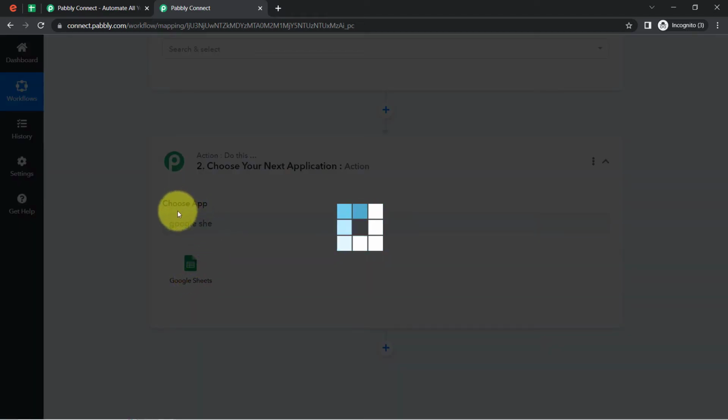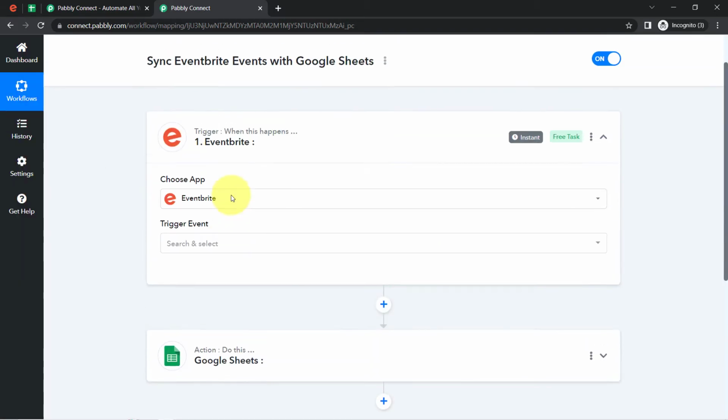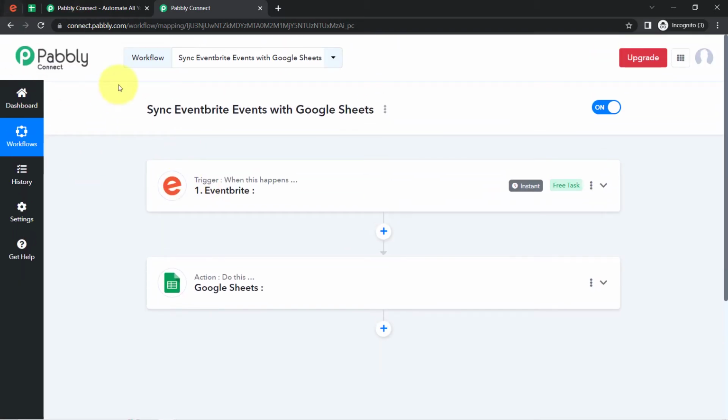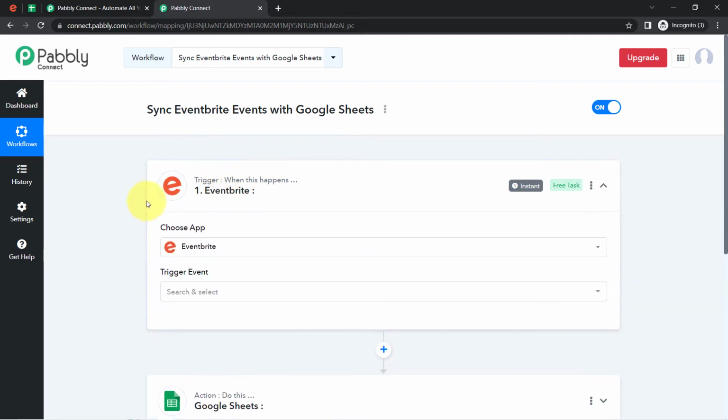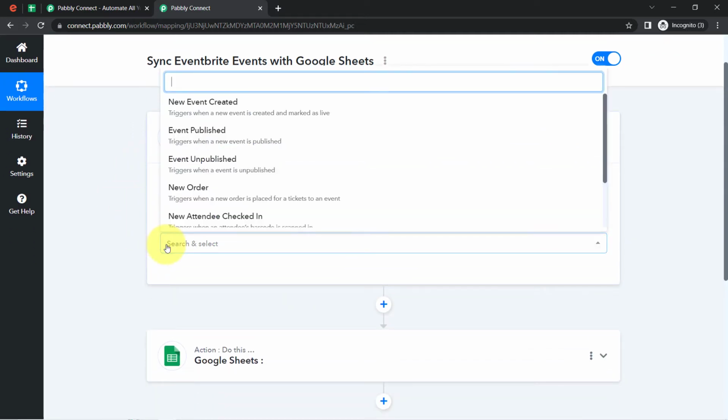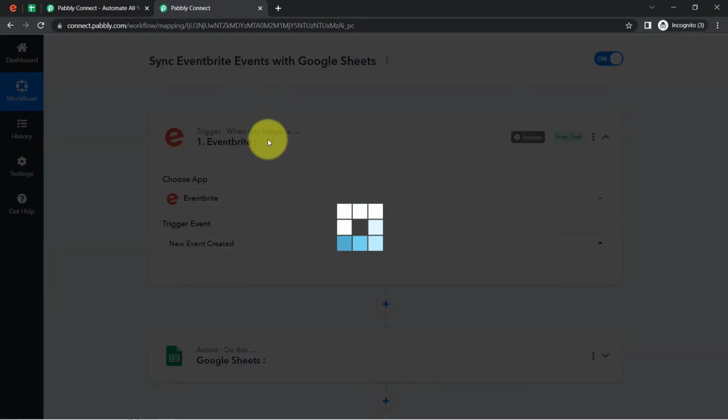Now the idea here is I'm going to connect both the applications one by one with the Pabbly Connect software. So firstly I will select the trigger event, that is whenever a new event is created. You can also read the instructions. Triggers when a new event is created or marked as live.